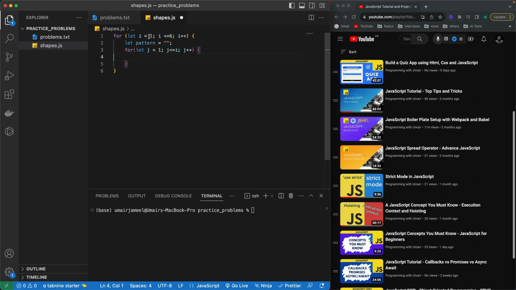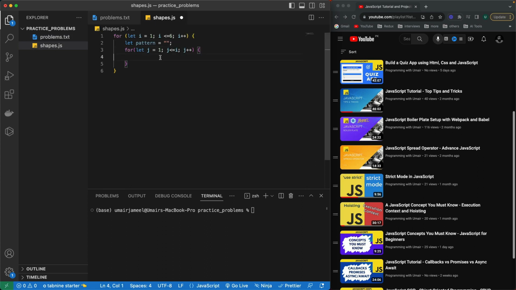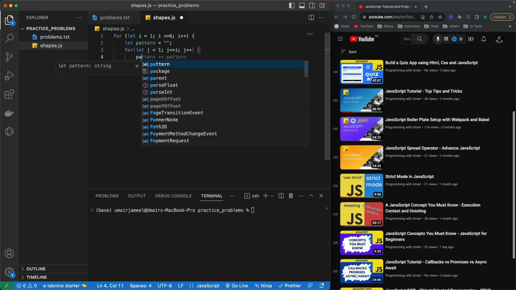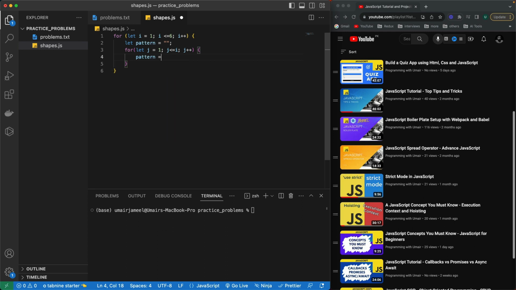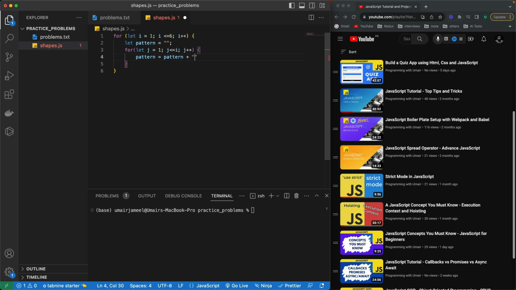So the first time the value of i will be 1, the second time the value of i will be 2, the third time the value of i will be 3, because we are incrementing it by i plus 1. So we will keep printing up to 1 2 3 4 5 6. In this loop I will be concatenating the pattern with j.